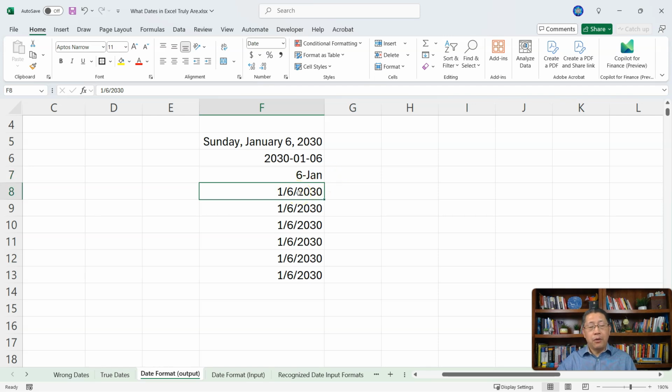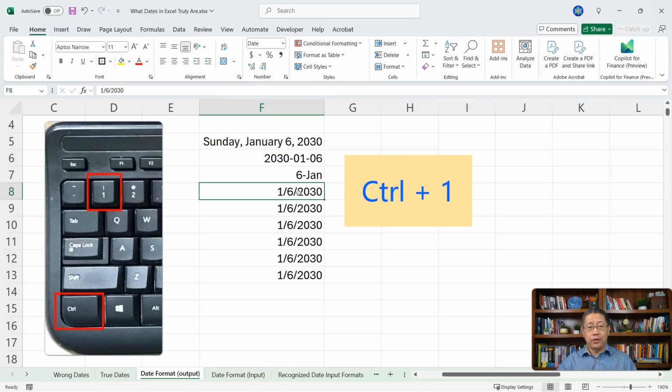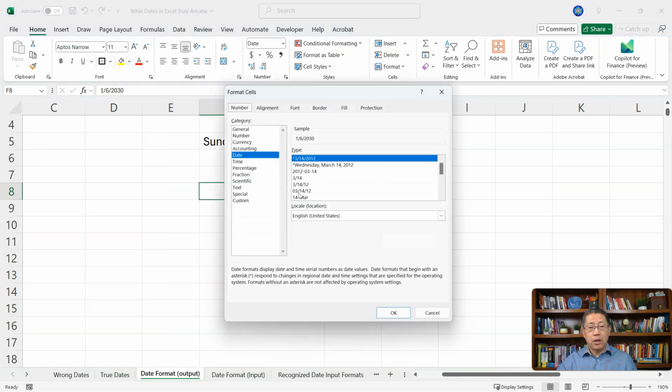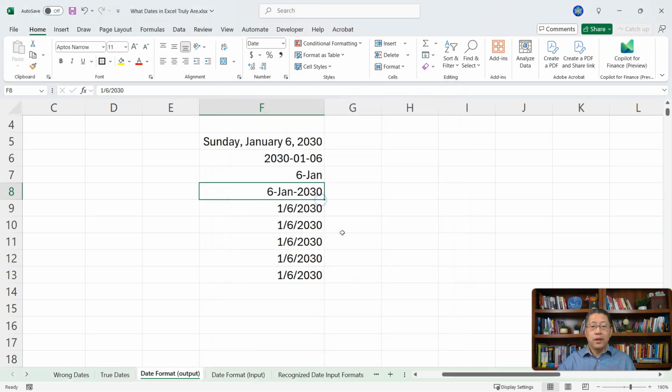Now for the next date, I will use another way to launch the Format Cell dialog box, which is the Control 1 keyboard shortcut. When you do the 1, you should be using the 1 from the top left corner of the keyboard, not the 1 from the number pad. So now if I do Control 1, that will also launch the Format Cell dialog box. And then I'm going to choose the date category. From this list, I can choose the format, maybe this one.